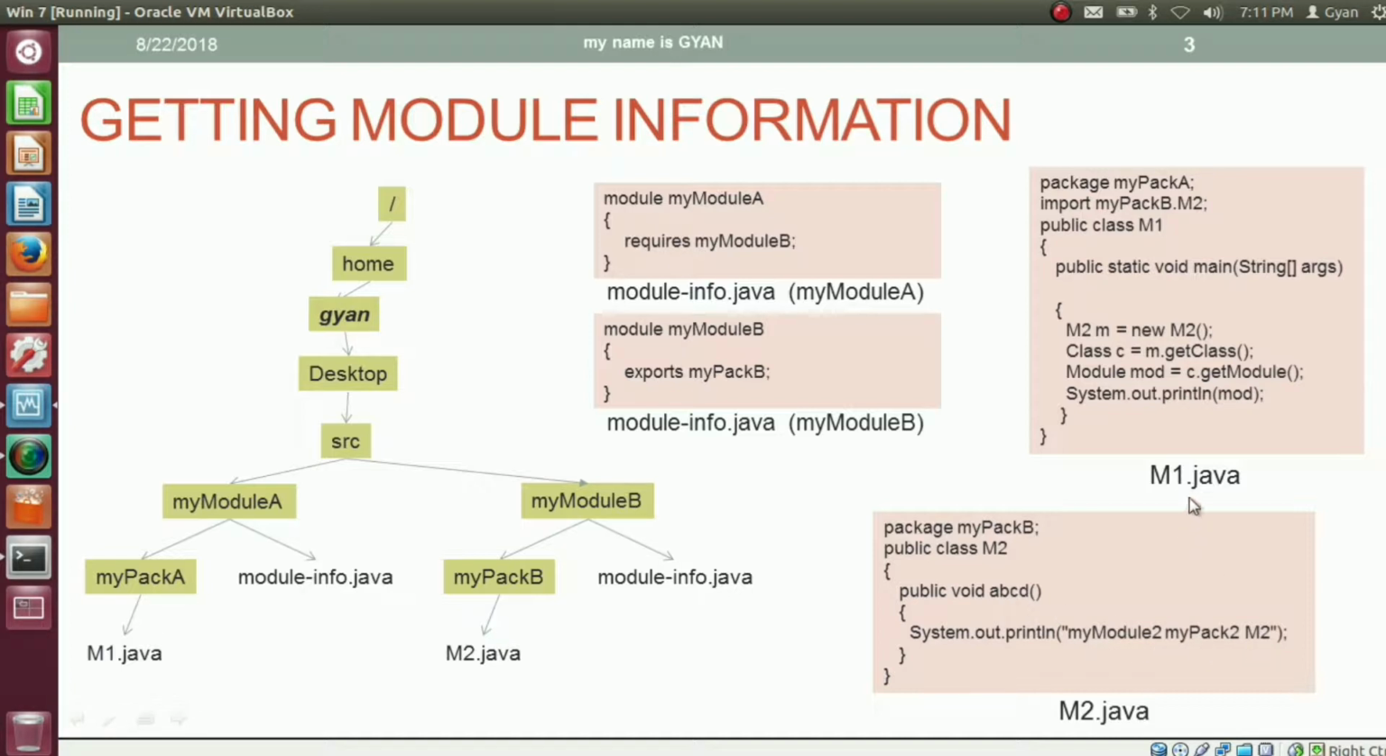Then we have m1.java. The package information of m1.java is package mypacA. m1.java imports the class m2 from the package mypacB, and mypacB itself belongs to the module myModuleB. Then in m1.java, we have the public class m1 which contains the method main. Inside the method main, we are creating an object of type m2.